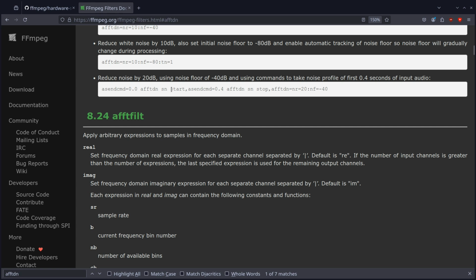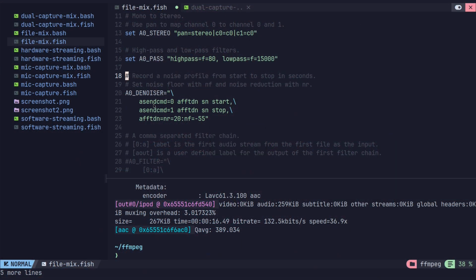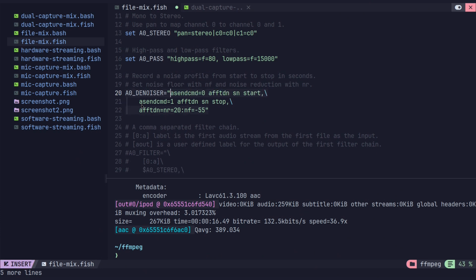Oh, I think they just have it starting at the start, and then it's going for a fourth of a second, and it stops. And then what it's saying here is the noise floor is -40, and push that noise down by 20 decibels. Okay, so what I have here is again, this is all just would be in line like this, you know.